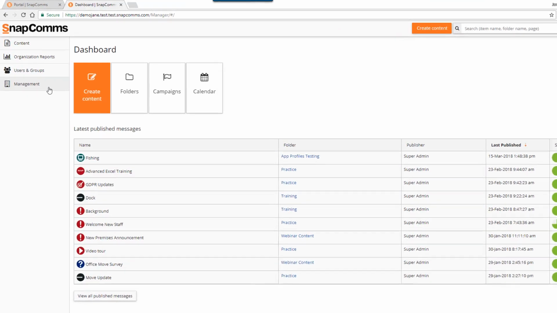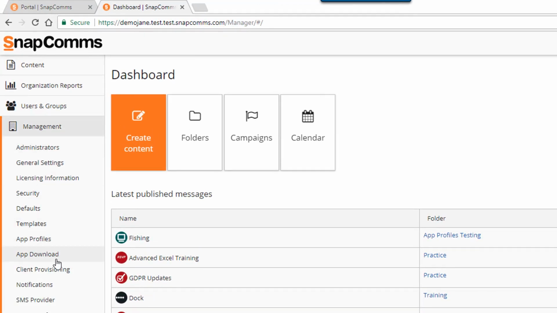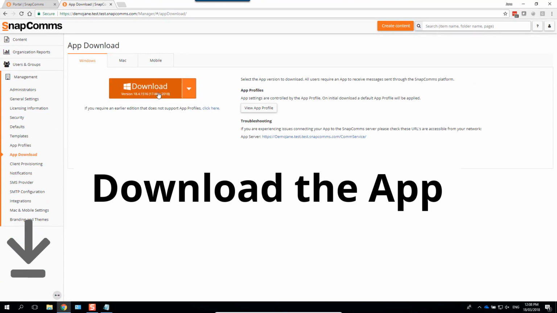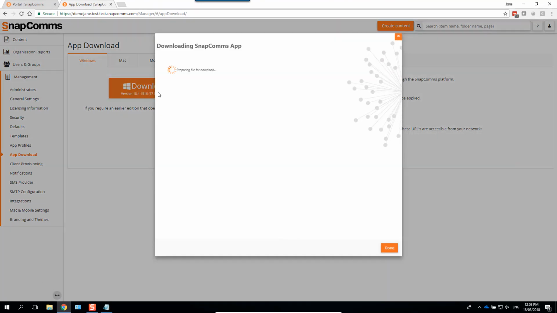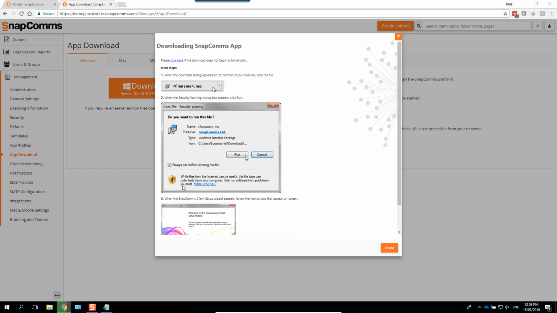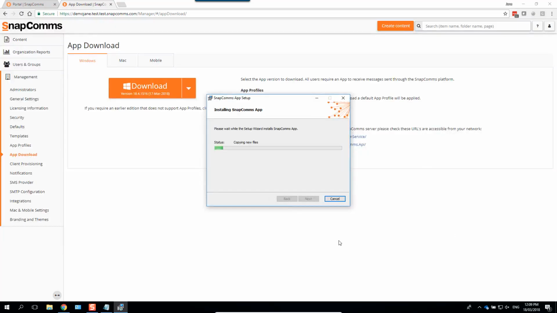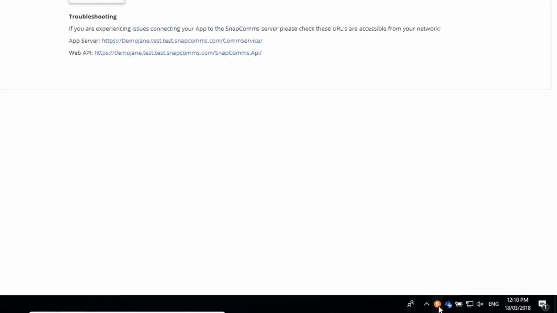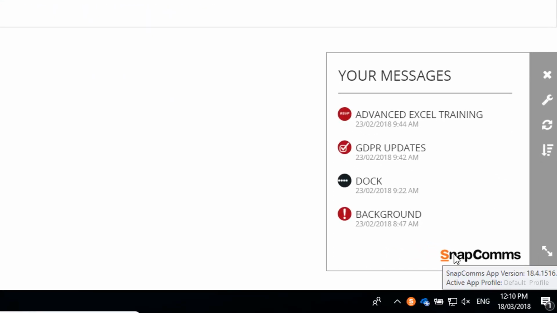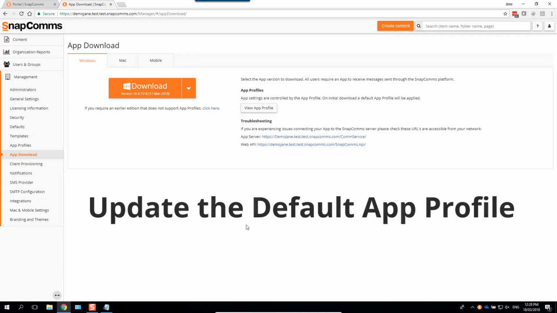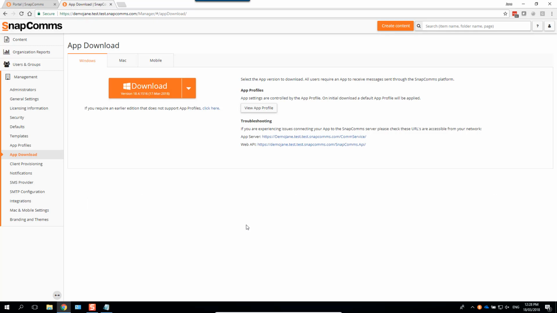The second step is to open the app download page and download the base app. Remember that this will already have a default profile applied. Then install the base app on the test computer. Looking at the installed app, hover over the SnapComms icon to see the app version number and the name of the currently applied profile. Now I will demonstrate how to update the default profile and publish that to this PC.